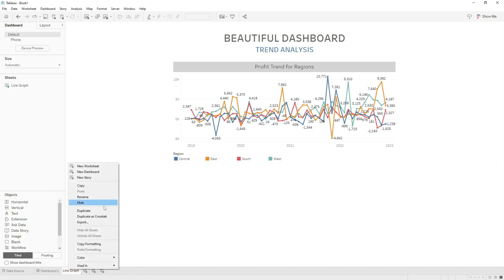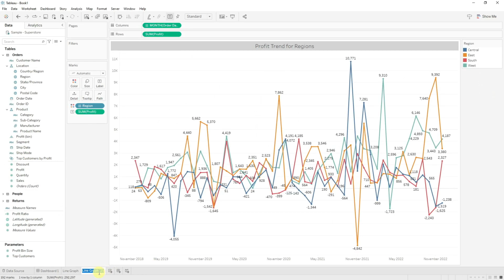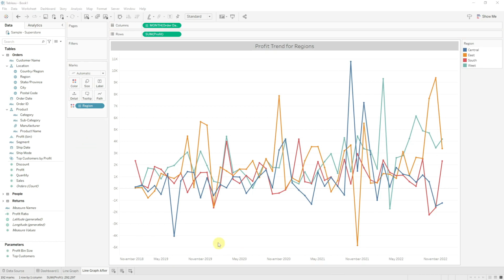I'll duplicate my line graph sheet, that way we can see a before and after. Then I'm going to remove these labels for now and we'll re-add them in later. Next, let's remove these dots on the lines. We'll go to color and we'll change the marker type to straight line.